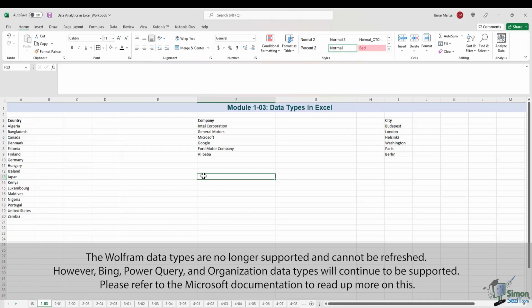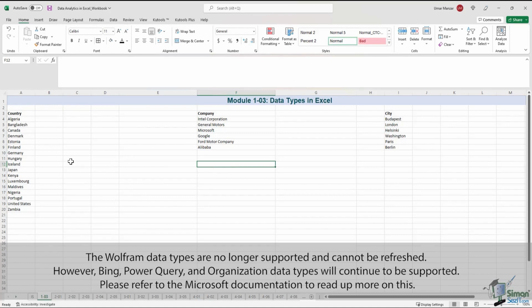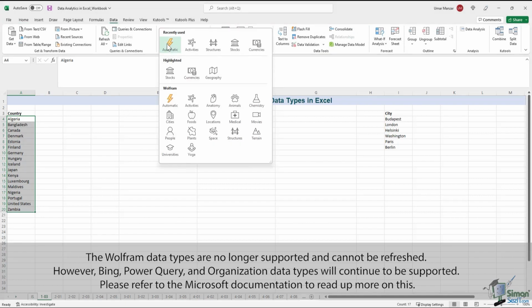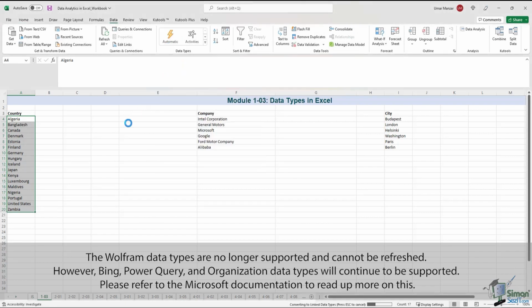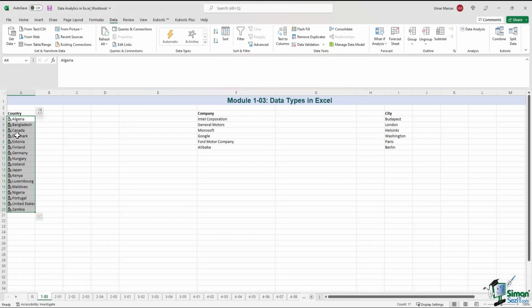So I have a few subsets of data over here where we have a list of countries, list of companies, and a list of cities. So let's see how we can get real-time information on these data sets. Let me highlight the countries first. And if I go in the data tab, I select the data type as automatic. Let's see what happens. Excel is working its magic. And now you see an icon before each and every country.